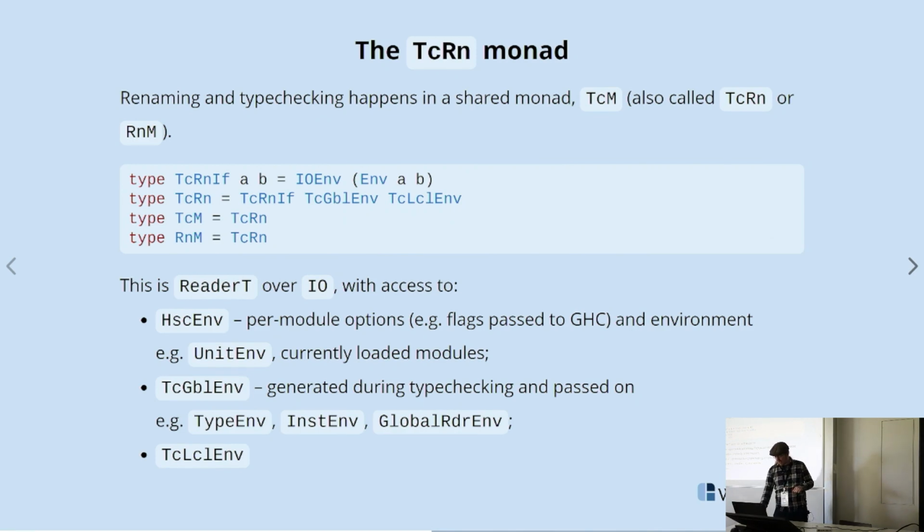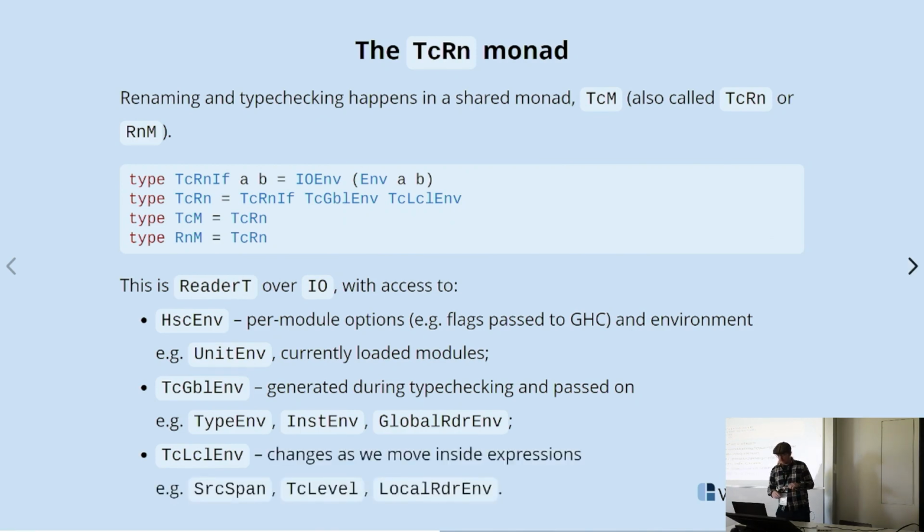And then we have local things, which are parts of the environment that change as you recurse into an expression. You have an expression, then you get some environment, and then maybe it's like a top-level function definition, and then you go into the where clause, and now the where clause is going to bring more identifiers into scope. And that's all brought into scope with this local read environment.